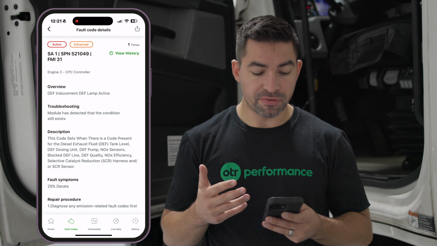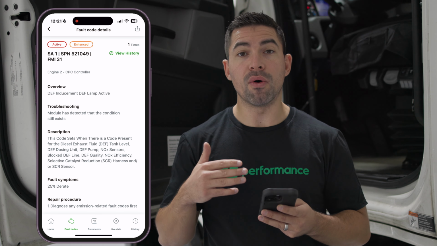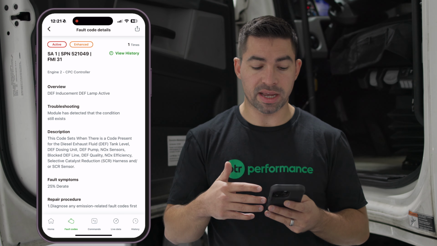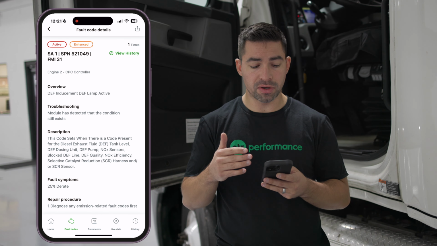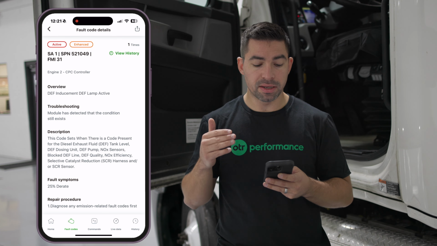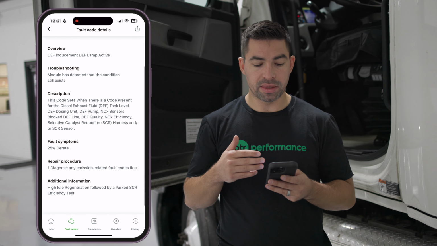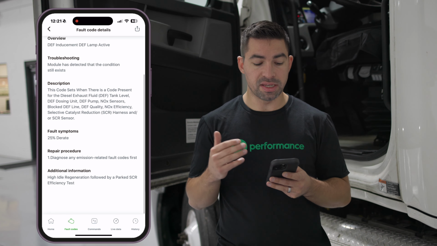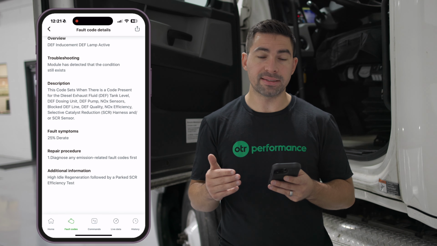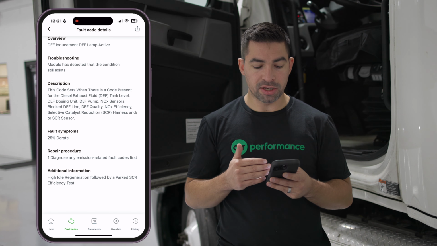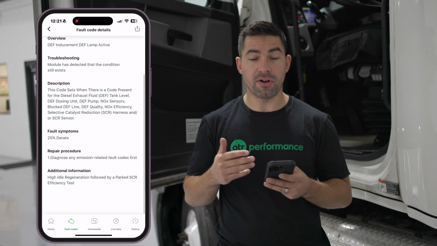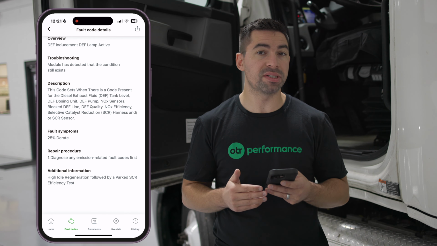If you click on one of the fault codes, it goes over the details. It's enhanced, so it means it has more information. It looks like this fault code is SA 1, SPN 521049, FMI 31. The overview of this fault code is a DEF inducement, DEF lamp active, which means we have an issue with the aftertreatment system. And the fault symptom is that it's in a 25% derate.